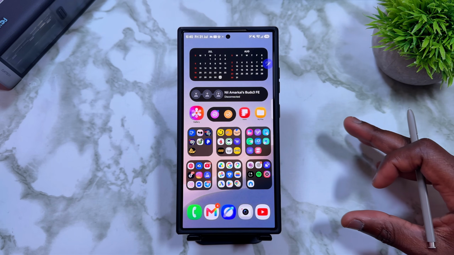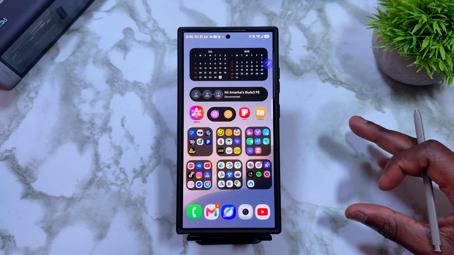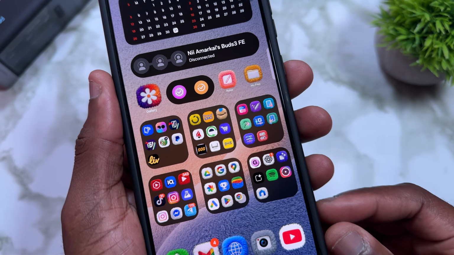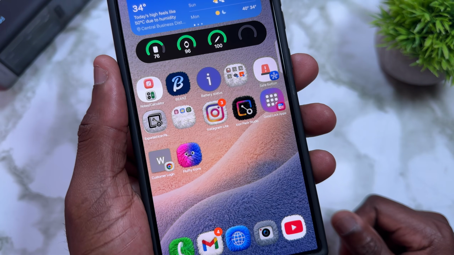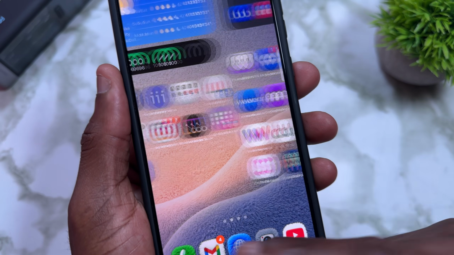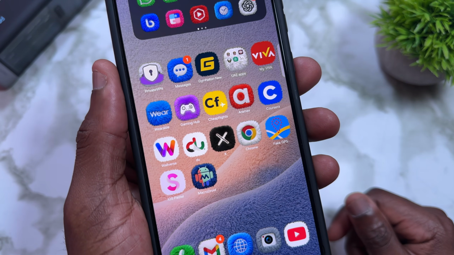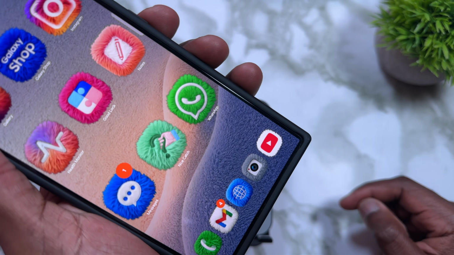I customize my Samsung phone a lot. I've tried hundreds of icon packs over the years, and honestly, most of them either don't match the One UI or just don't feel polished enough. But every once in a while you come across one that's so well designed that you immediately know this one is going to stay on your phone for long.